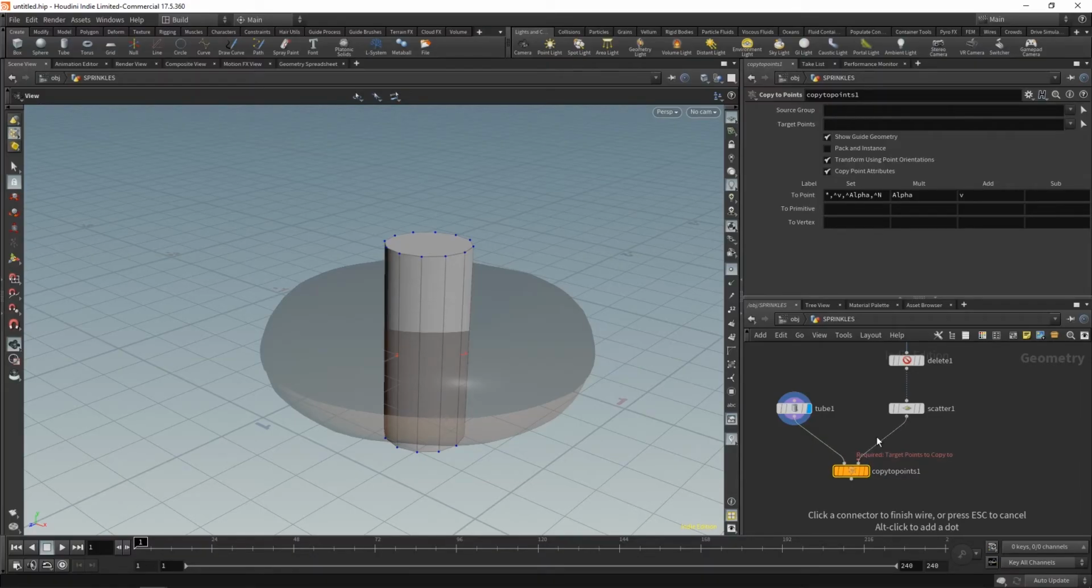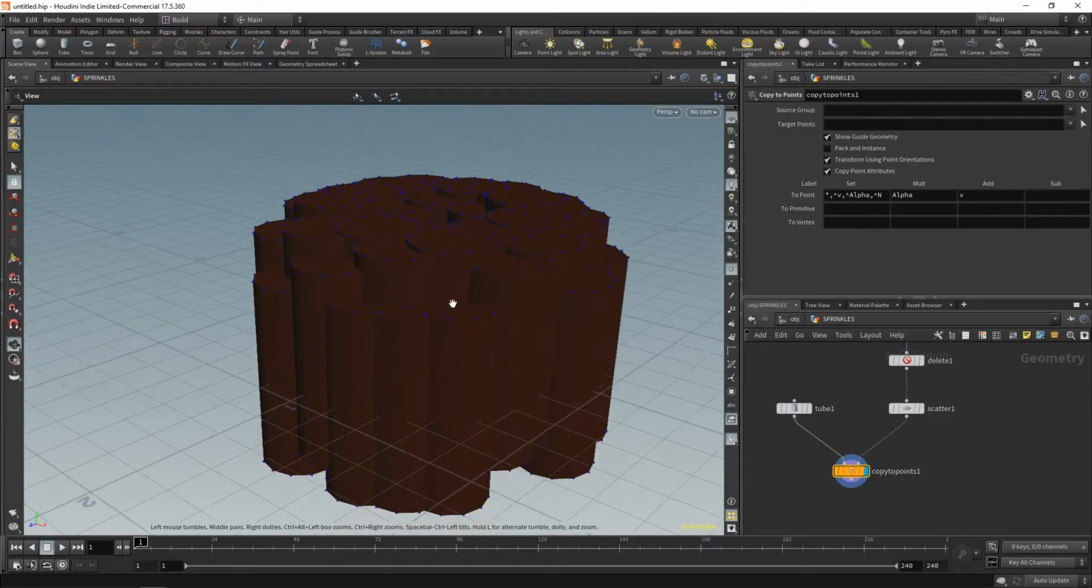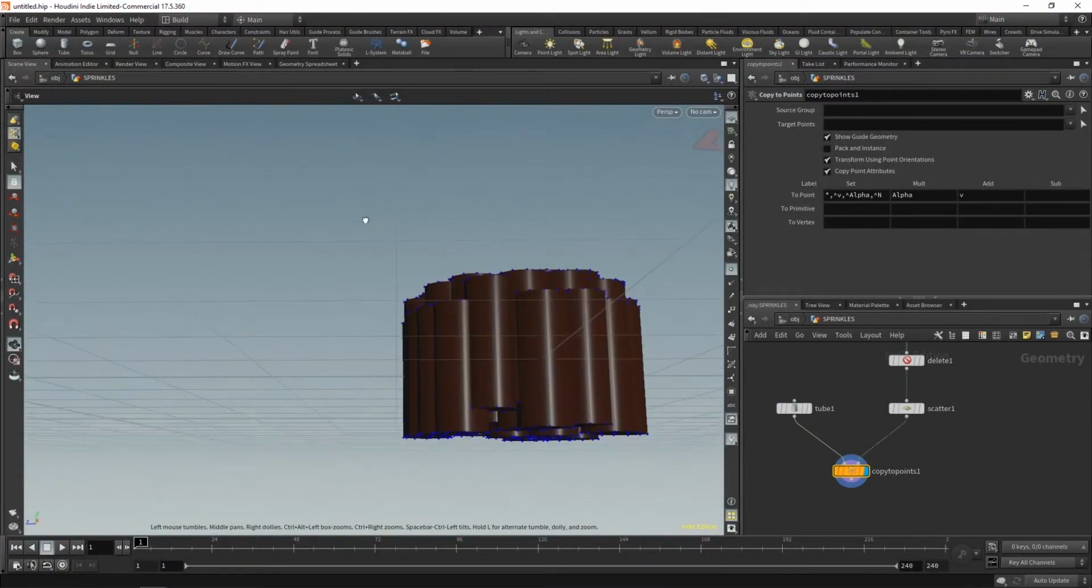Next, we take our scatter into the second input. That's the target points to copy to. That's also correct, so we plug it in there, and then set your display flag on your copy to points. All of a sudden, we have a bunch of these big tubes.